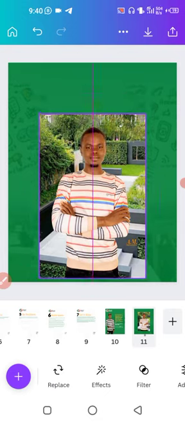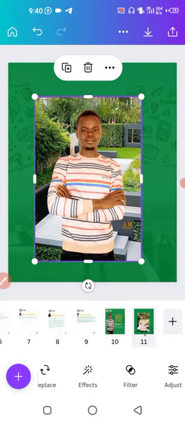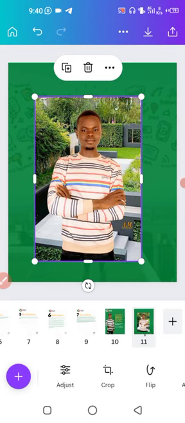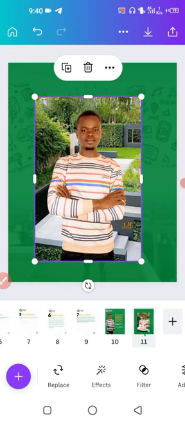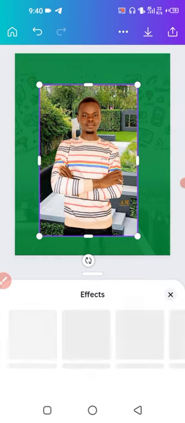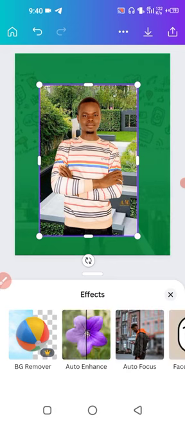If you look at this picture, you see it has a background. So I'm going to remove this picture background now, and you will not be able to remove it if you are not using Canva Pro. If you are a Canva Pro user, you can remove it instantly from your Canva app. For you to do that, you just click on this effect. After you click on effect, you click on this BG remover.